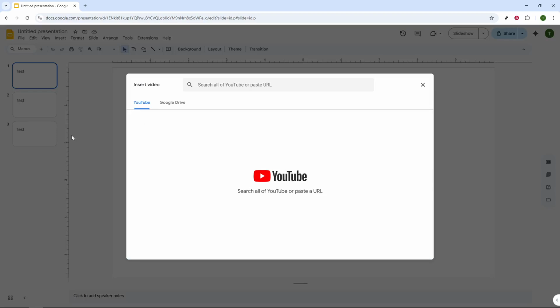If you're looking for a YouTube video but don't have a specific link in mind, you can use the search option. Simply type in relevant keywords to find the perfect YouTube video that matches your topic. For those who already have a particular YouTube video in mind, copy the URL and paste it in the By URL field. This is a quick and efficient way to find exactly what you're looking for without sifting through search results.